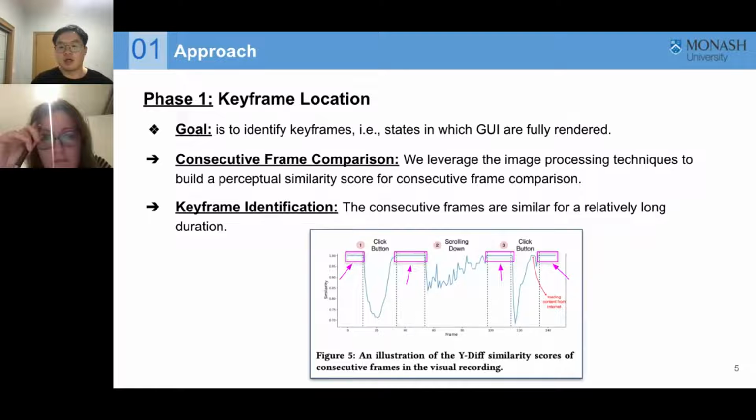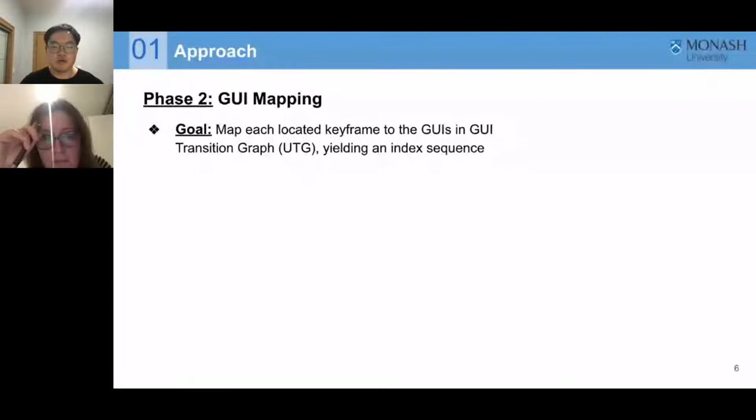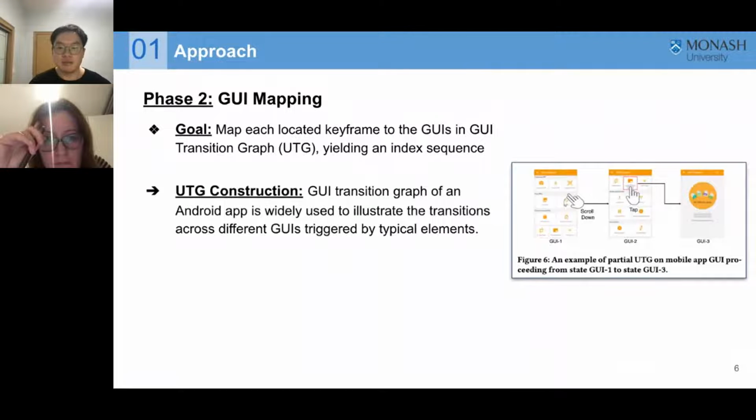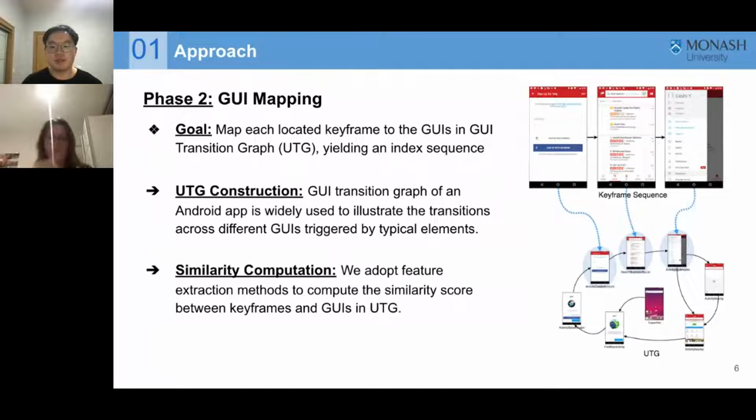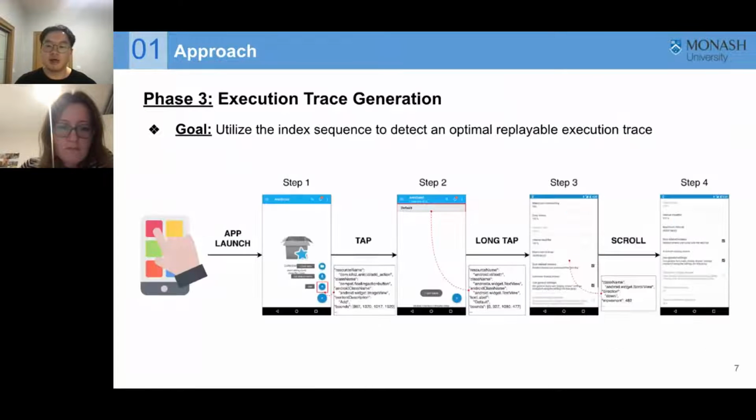Then we map each located keyframe to the GUIs in the GUI transition graph. A GUI transition graph is widely used to illustrate the transitions across different GUIs triggered by typical elements. Mapping the keyframes to the states in the graph is a well-known image searching task. We adopt a feature extraction method to compute the similarity score and map the keyframe to the most similar GUI. After mapping all the keyframes, we obtain an index sequence in the graph. Finally, we utilize the index sequence to detect an optimal replayable execution trace.